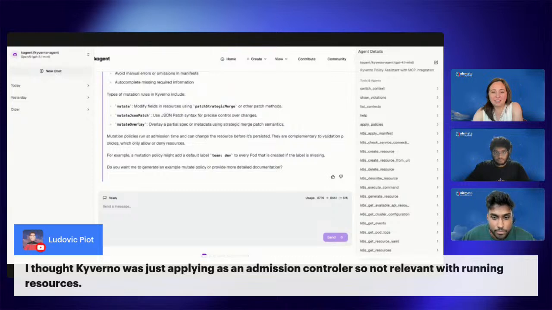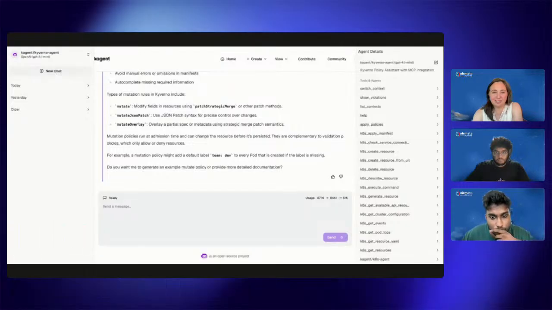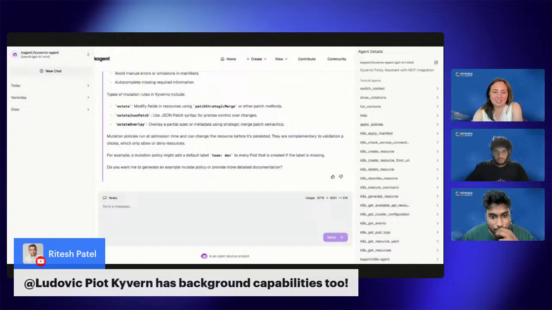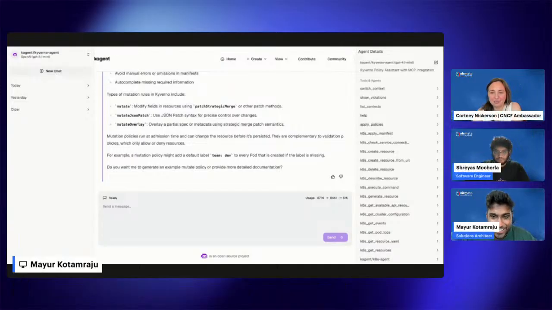I'm also surprised that Kyverno isn't just applying admission control, and very thankful to Ritesh in the chat who gave some insight that it also has background capabilities too. I think it's probably a surprise to quite a few people. So thanks for mentioning that. I saw a couple of other questions down here.